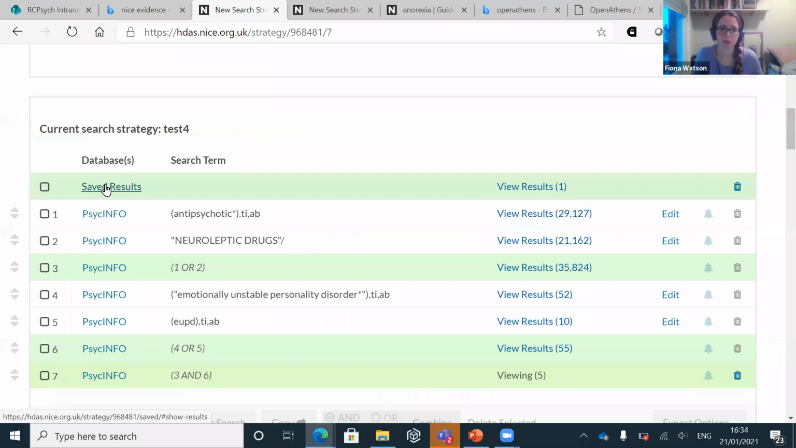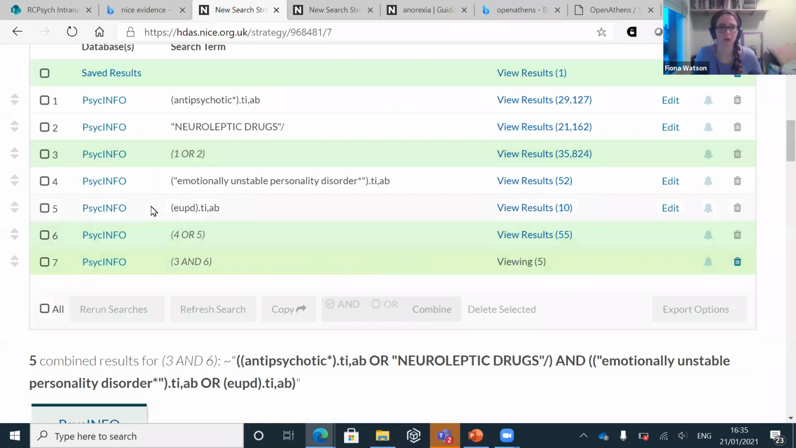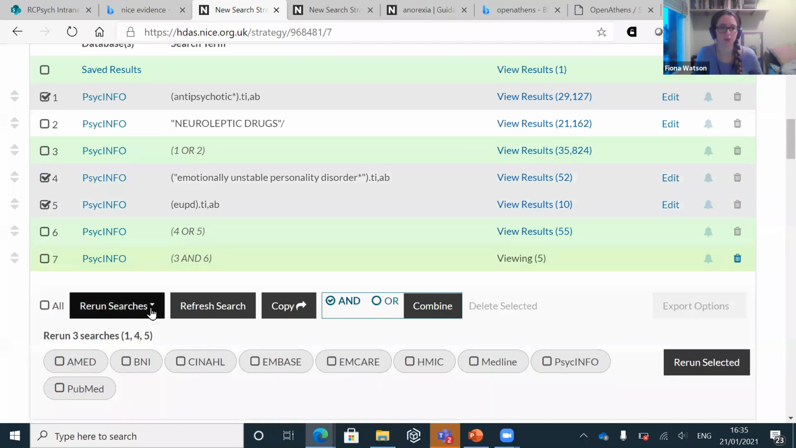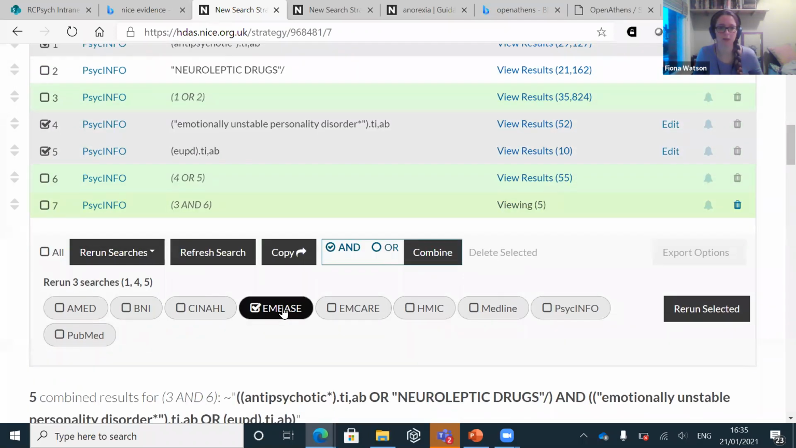And the joy of using HDAS is that I can transfer my search from one database to another. So if I decide I want more results, I can say, let's transfer this onto a different database. So you can't transfer a subject heading, which come up in capitals, but I can say, let's take antipsychotic, emotionally unstable, and EUPD and rerun them in Embase, because that has a pharmacology slant.